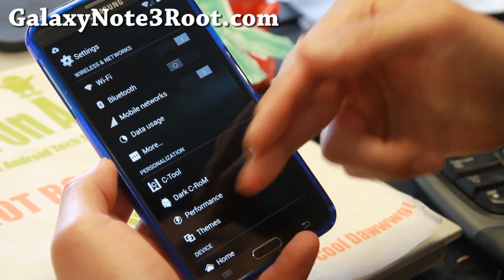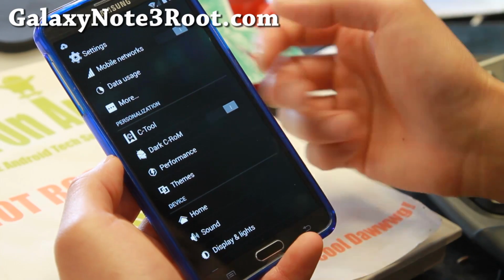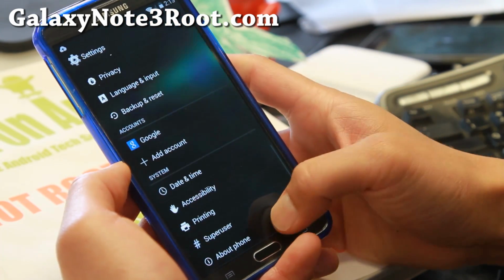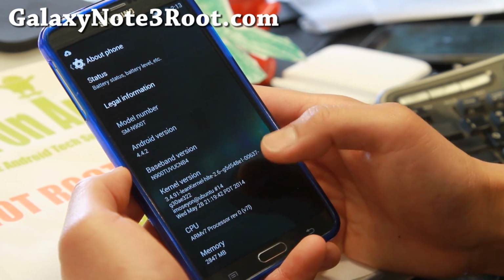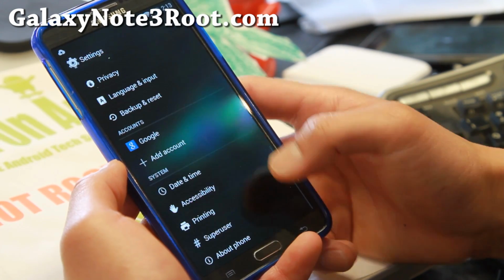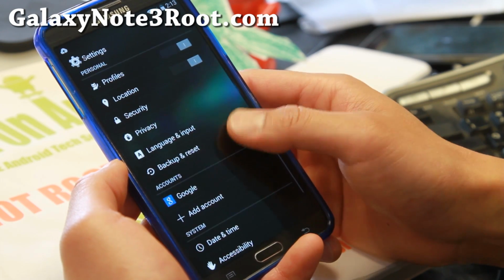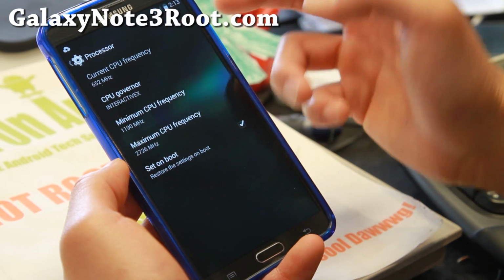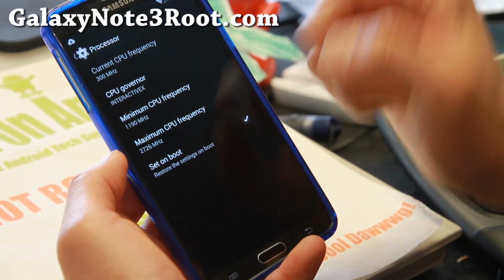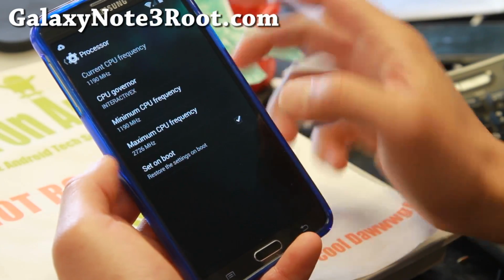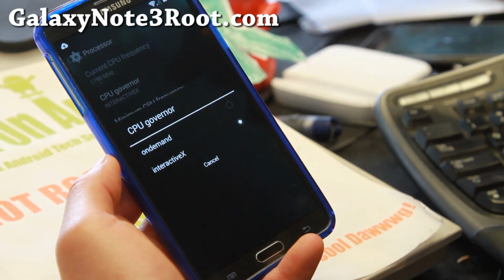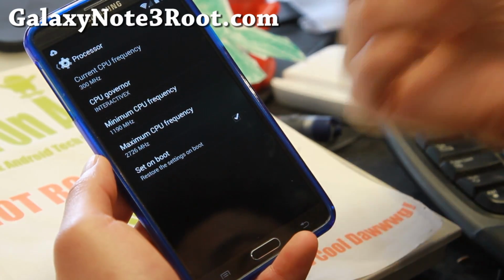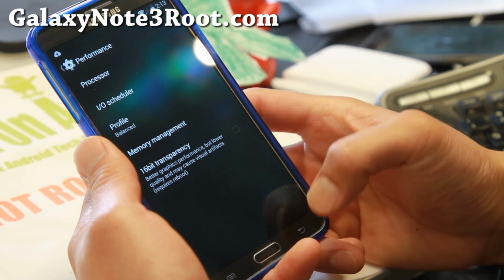You can make everything dark with the dark C-ROM there. And let me go ahead and show you. Also, I've got a custom kernel running, of course. I do recommend Lean Kernel. This ROM, along with this Lean Kernel, makes it super fast. Let me go ahead and show you that real quick. I do recommend, for best performance, set it to 2.726 gigahertz and set it on boot. Makes your phone super fast. InteractiveX or on demand. InteractiveX is probably my recommended governor there.